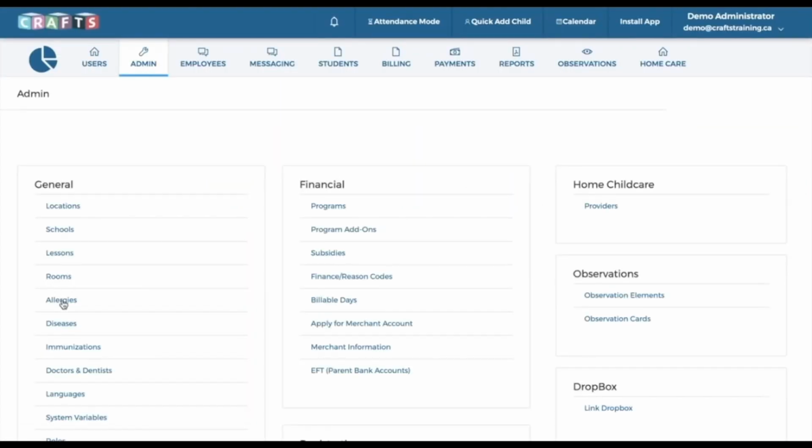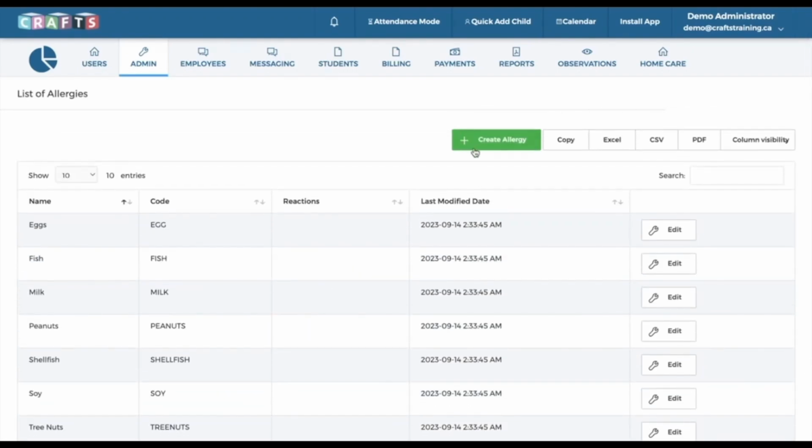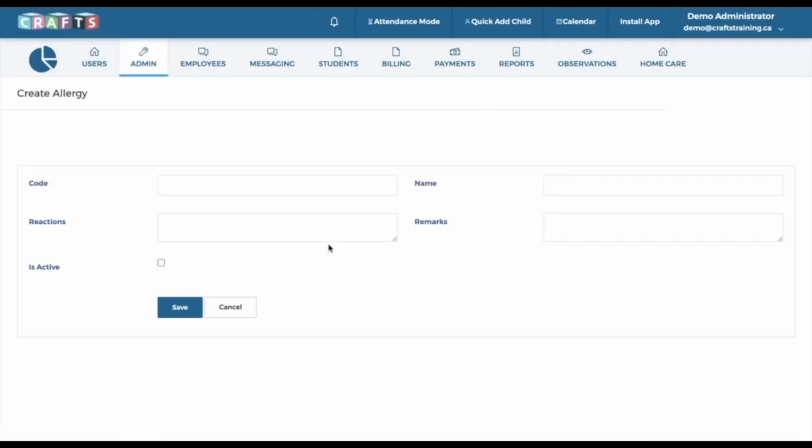You'll see a list of all the allergies that have been entered. To add a new allergy, click on Create Allergy. Create a new unique code for the allergy, its name, possible reactions, remarks, and whether the allergy is currently active or inactive. For example, you can add a latex allergy. Click Save to add the new allergy to your list.